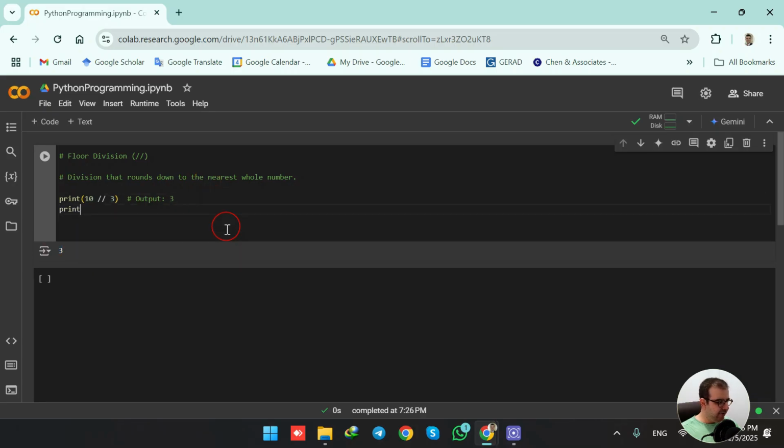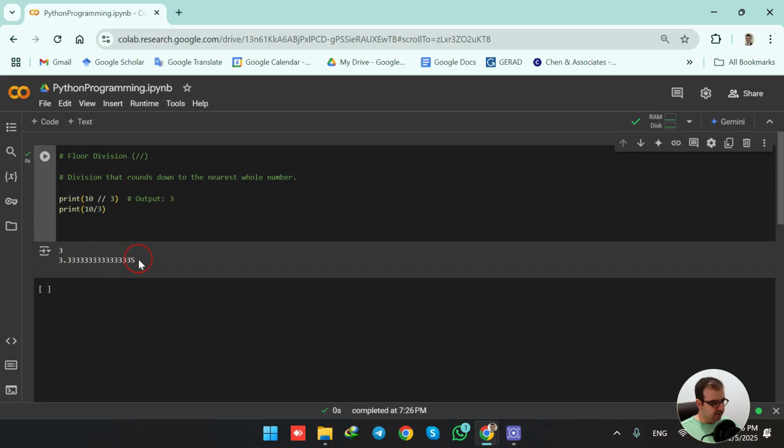However, if I print 10 divided by 3, we see the output is 3.33, for example. To do the division, we are going to use the slash sign, but if we want floor division, we are going to use slash slash, double slashes. Basically, this floor division is going to round down to the nearest whole number, to the nearest integer value.